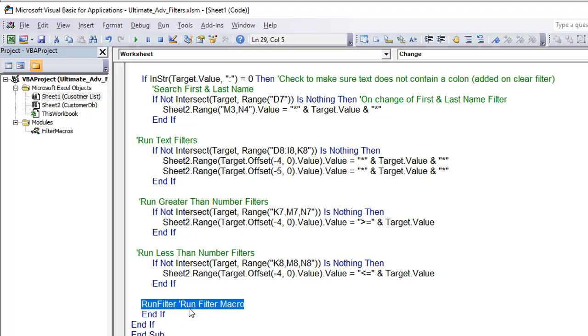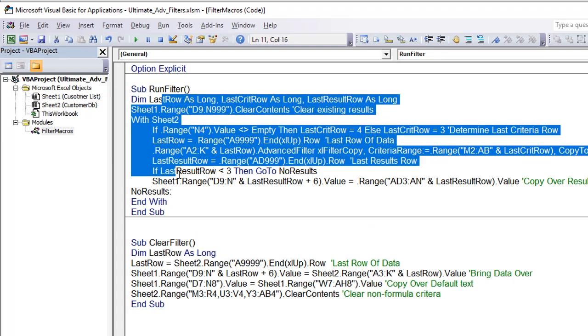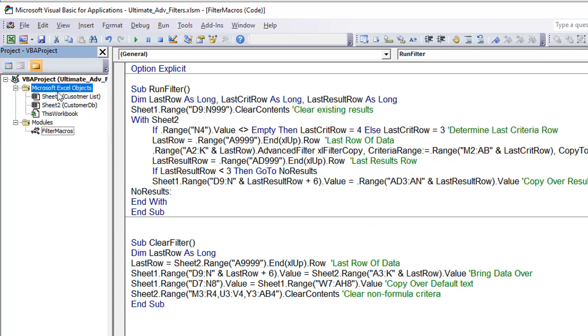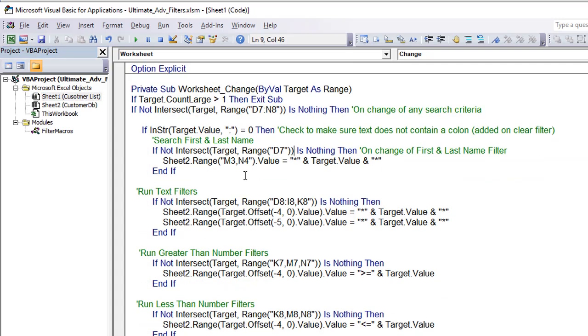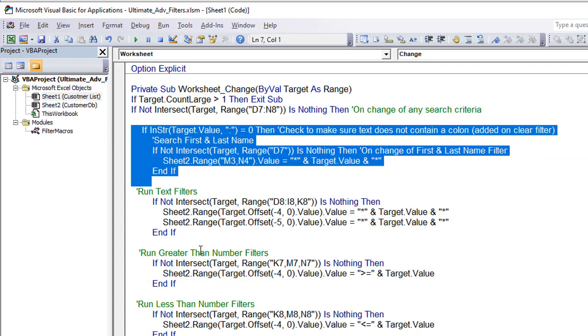And what is this macro? This is the macro that runs our macros. It's right here, run filter. It's a very simple macro. We're going to go into that, but I want to stay consistent on where we are. So we know what happens to D7, and then the macro to filter is going to run.